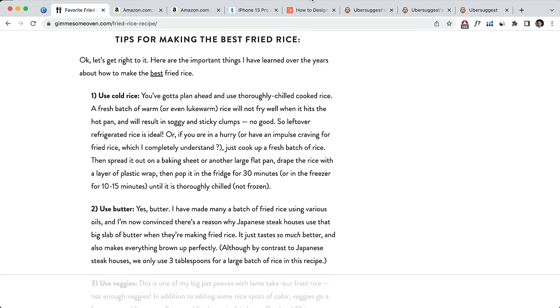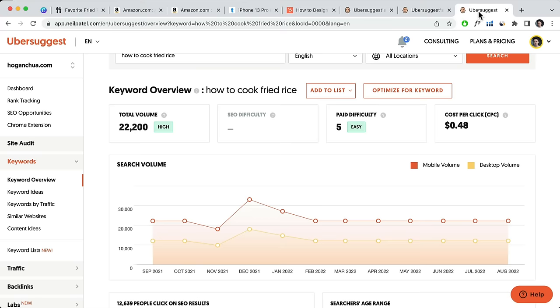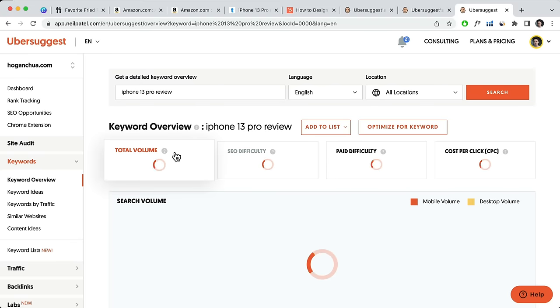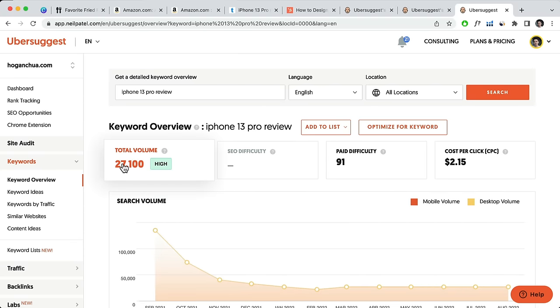So for example, you might do another one, let's say iPhone 13 Pro review, and we can click on search. And then over here, they'll have the search volume as well. Okay. So that's the importance of writing blog posts. It's to drive traffic to your website so you can sell them your products or services, or perhaps you can monetize it with affiliate links or advertisements.